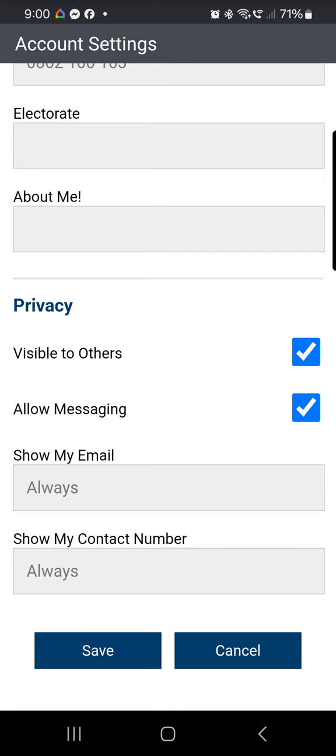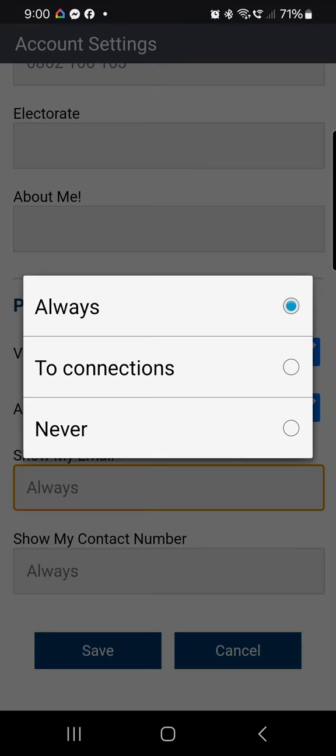You can also allow or disallow messaging. So just by clicking on them, it actually turns it on or off. The other thing is what other people can see. So in mine, it's got show my email and show my contact number always. I'm a staff member, you'd expect that. However, you may decide that you don't want anybody to be able to see those, or you may just want your connections to be able to see them.